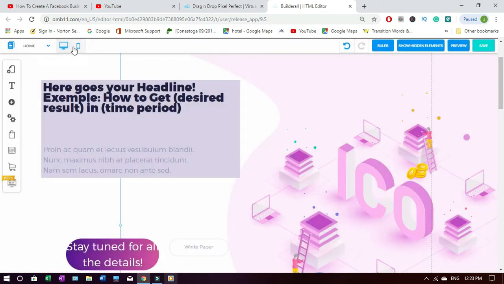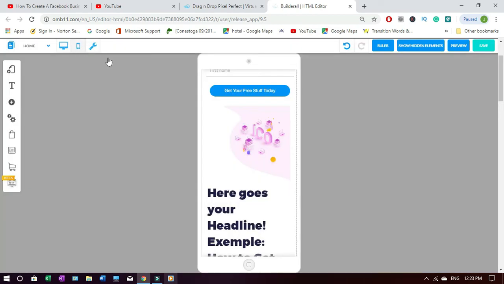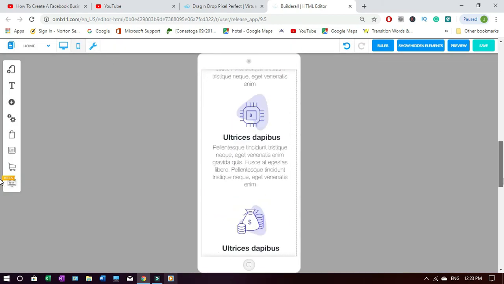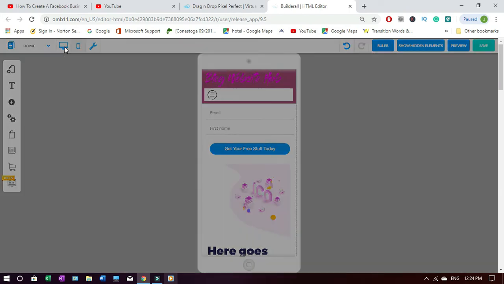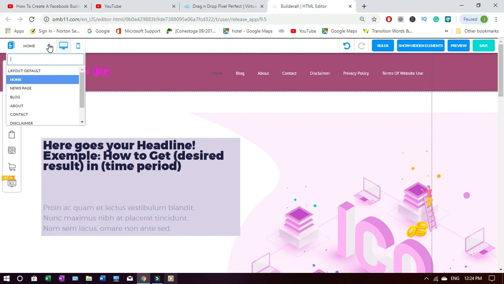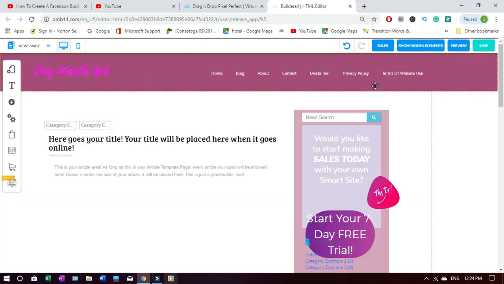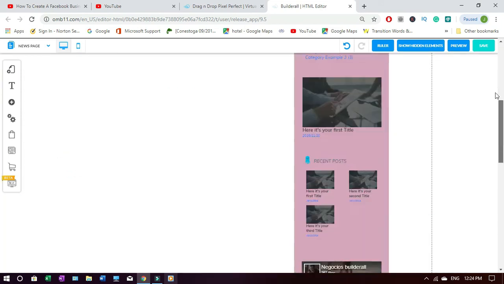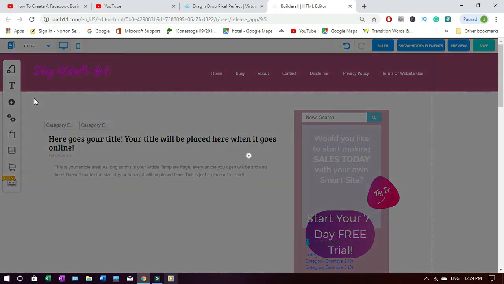So let's go and check the mobile version. Let's check the mobile version, see if we got something. Alright, so everything is still the same. So go back to desktop. Actually, let's check the news page if it changes after we finish the mobile version. No, everything is still the same. Okay. Alright, so the next thing to work on is your blog page.